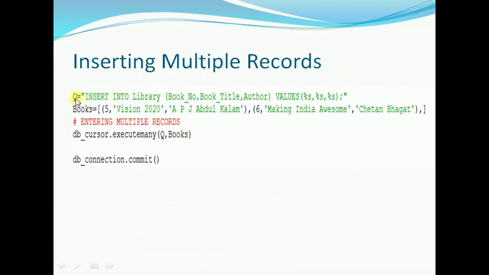So here Q contains the insert into command with placeholders, and I'm creating a list called books. Each list element is a book, a tuple of book details. 5, Vision 2020 by APJ Abdul Kalam and 6, Making India Awesome by Chetan Bhagat. 2 books I want to enter. Here we have already entered 6 books. I will change the book numbers to 7 and 8. Okay. So executemany can be used for doing this.